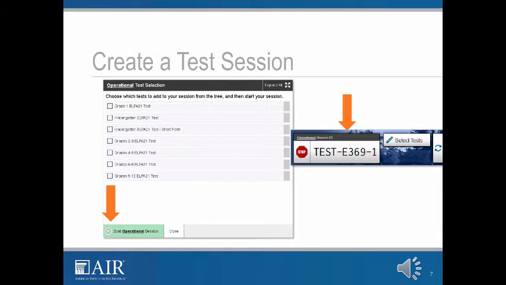The system will automatically generate a session ID. The test administrator may write it on the board or provide it to students using a printed card or similar method. If you do provide students with the information on paper, be sure to collect and destroy it when the session is complete. You should also note the session ID for your own records.